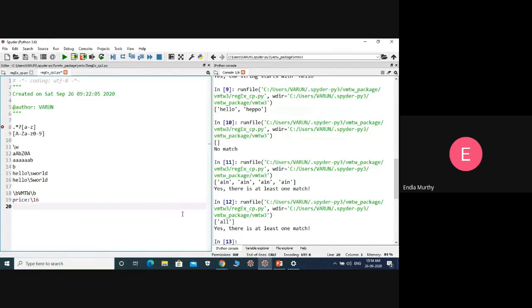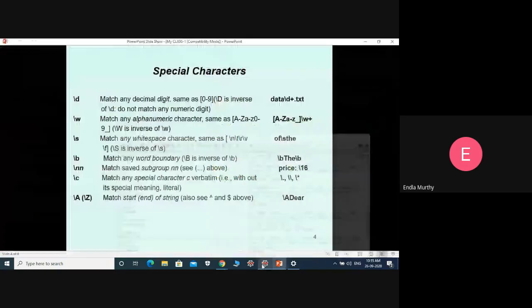For what type of strings is that particular regular expression searching? Price, maybe colon, then any combination: it may be 1, or it may be 6, or it may be 1 6 also. So it is searching for these three strings. All these three strings are the matching cases for this regular expression. Price colon slash 16 means any subgroup like 1 or 6 or 16. So we are searching the subgroup elements.